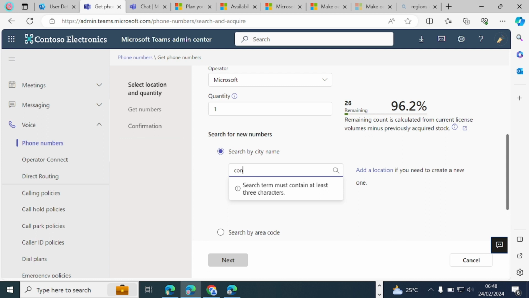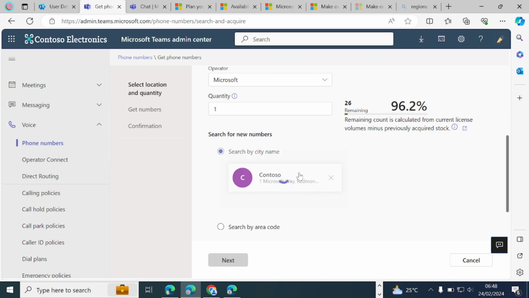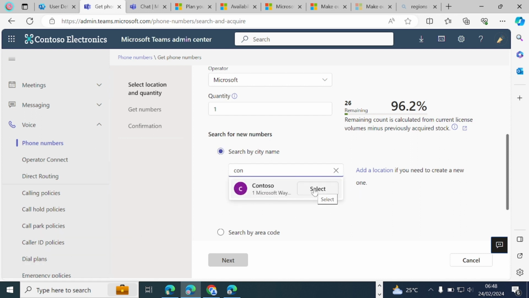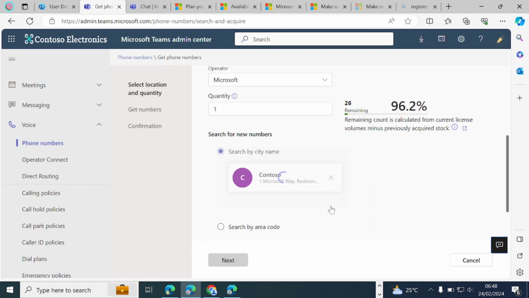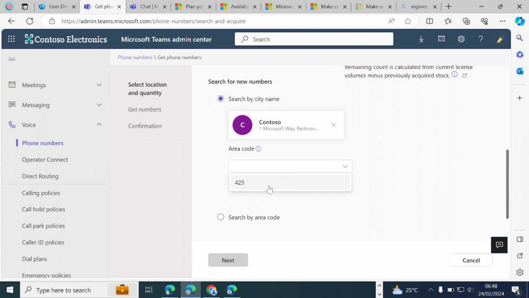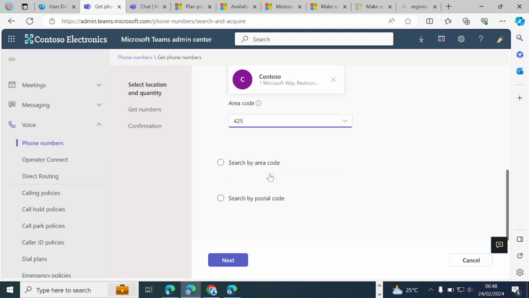Now it will ask me to search for my emergency location. Remember I have Contoso, so I just type the first three characters of the emergency address description, and it will bring it up. I just click on select. If I don't have an emergency location, there is an option for me to add one from here if I don't want to go and create it first, but it is always advisable that you have created it already. So I just select Contoso, and then it will tell me which area code I want. This is the only area code available for me there, and then I click next.